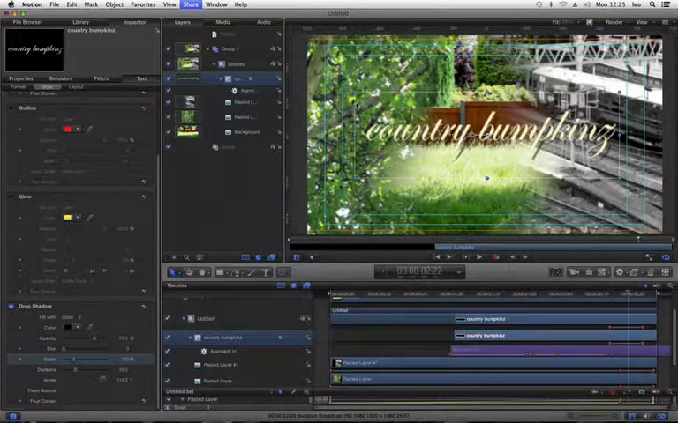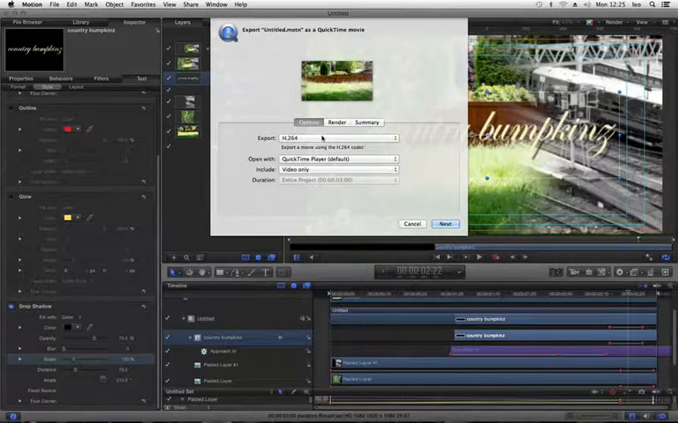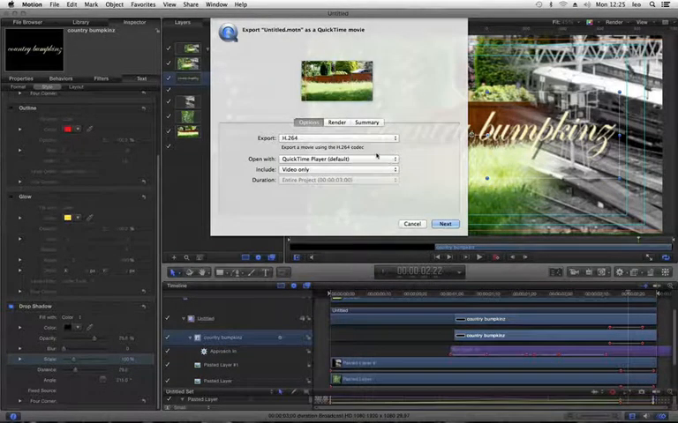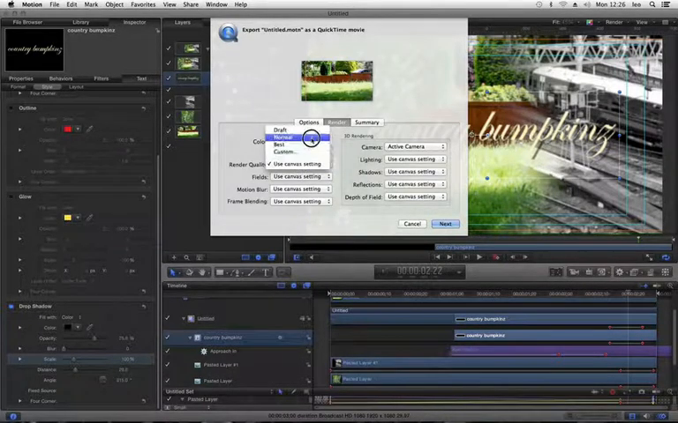What that's going to do is allow us to export this for use in something else. I'm going to keep the compression as H.264, and I'm going to keep the open with QuickTime option there, and video only. The duration is fine. For our render settings, we want to set our render quality to best, our fields on, our motion blur on, our frame blending on.